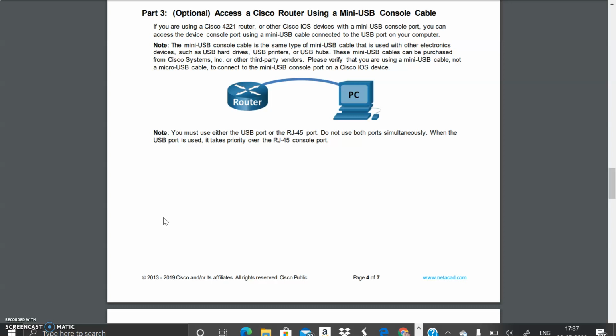Next, we have another note. You must use either the USB port or the RJ45 port. Do not use both ports simultaneously. When the USB port is used, it takes priority over the RJ45 console port. We have to use a single port at a time.